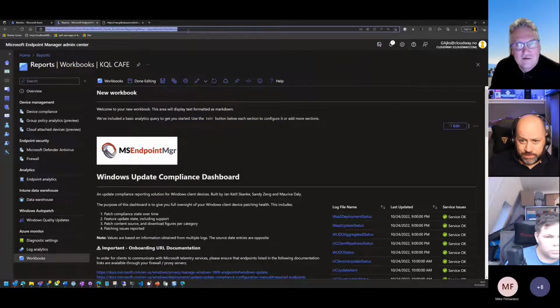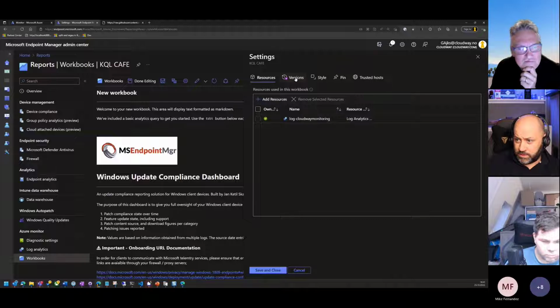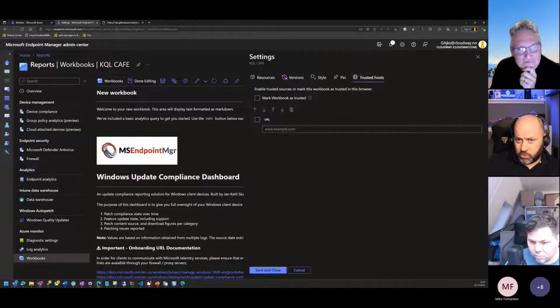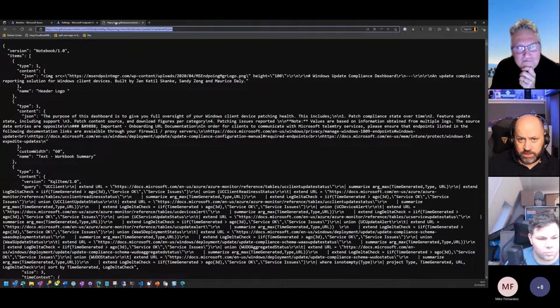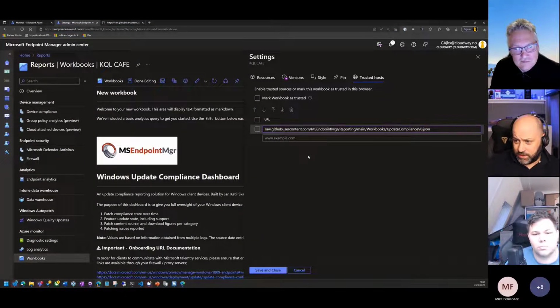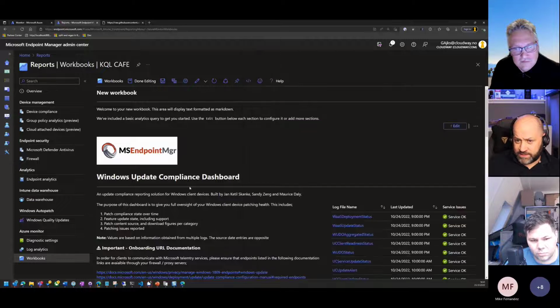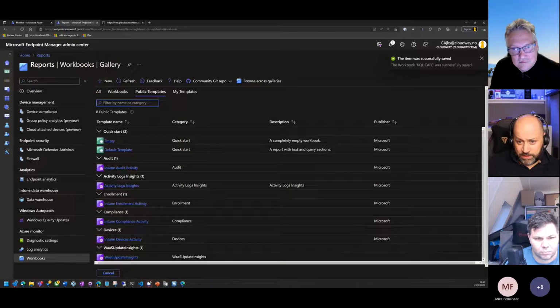Okay. So I didn't find a way to trust it. You can go here, trusted hosts. I tried to put in this one, and I tried the whole thing here. I found out you should not have the HTTPS. Save and close. And the last time I tried this, it didn't work.